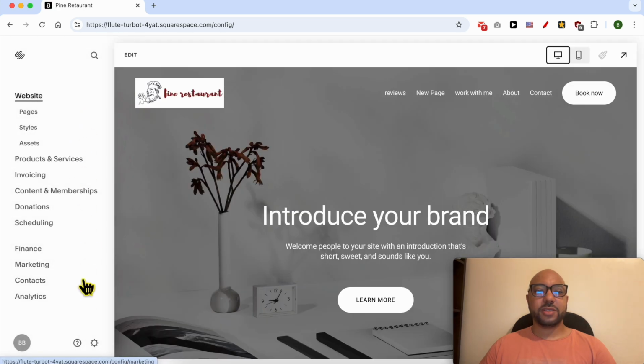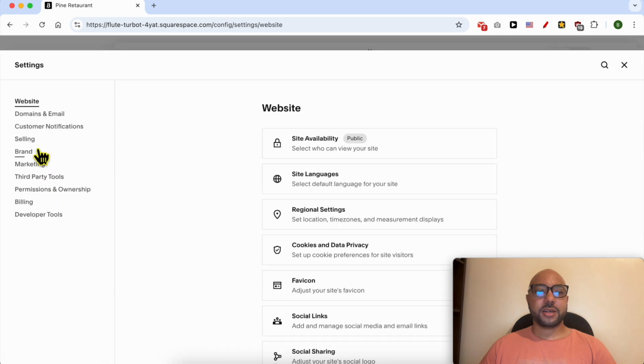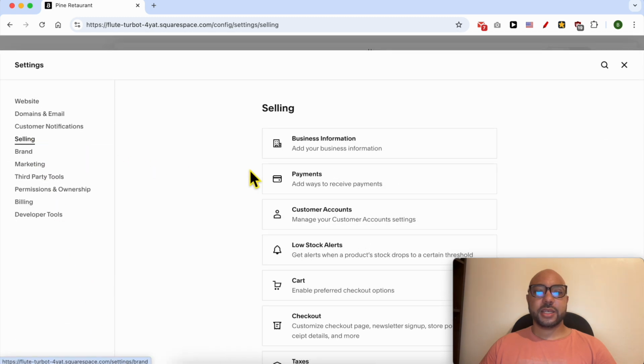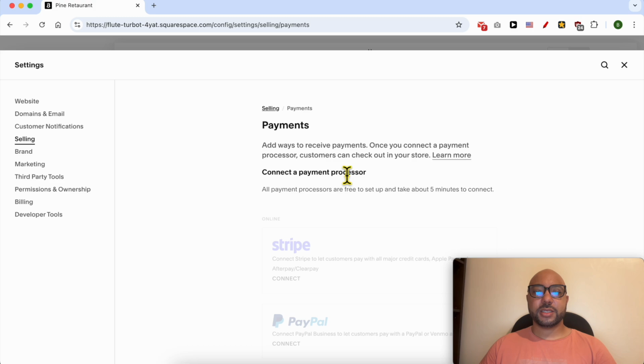Now, from this left side menu, click on this settings icon. Click on selling, then click on payments.